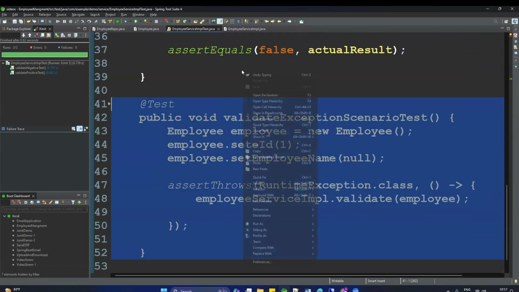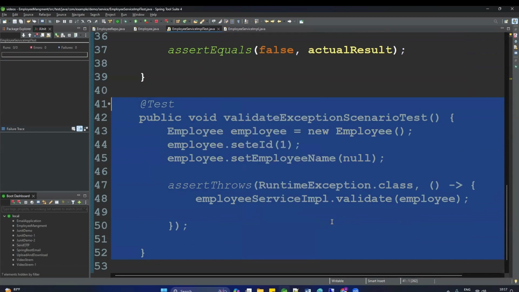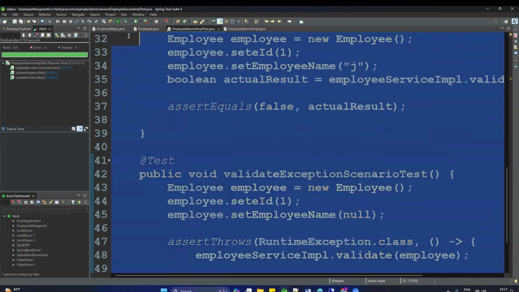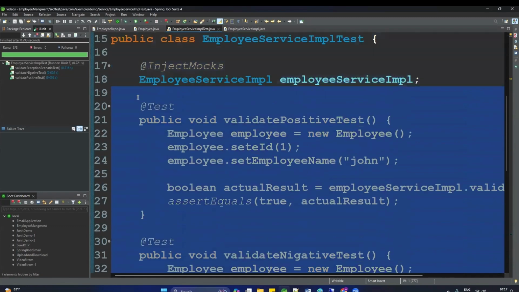So let's run. Now, all the three generated test cases have passed. If that code is not throwing the expected exception, then that test case will fail. But here it is passing, because it is throwing the RuntimeException. That's it. So these are the three scenarios that we covered in case of the validate method.